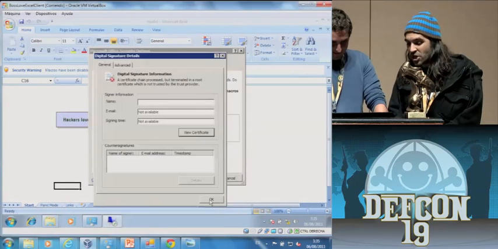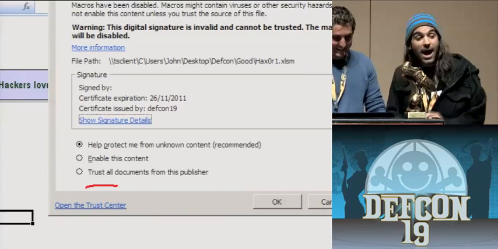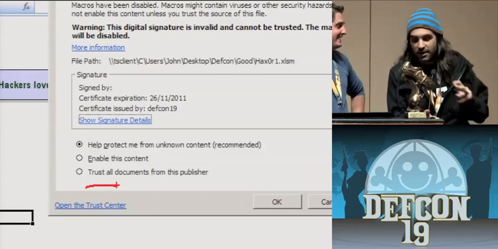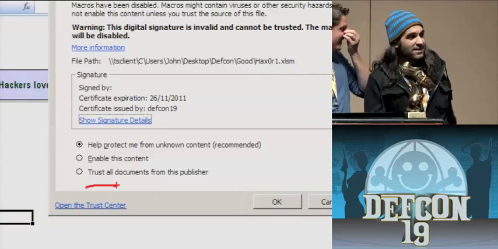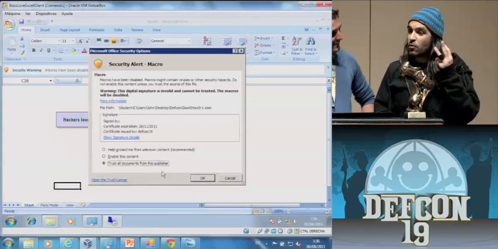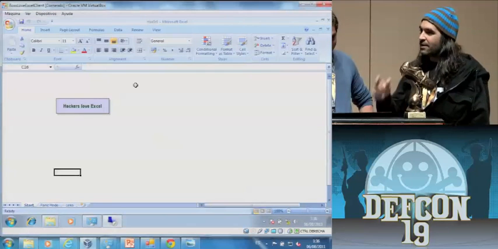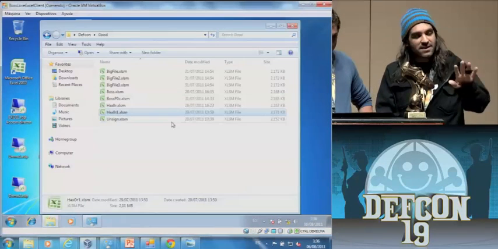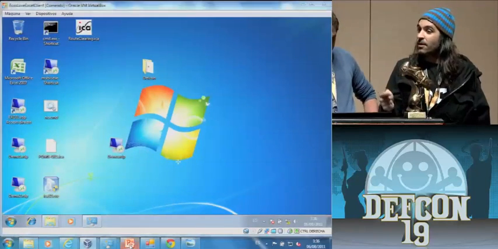And now the message will change to enable this content. And the last one, the funny one, is trust all documents from this publisher. This is very important because with this option you can start the third world war. Because in this example, we created a CA that we install right now, and if you install this CA, every document signed by this CA will be okay.